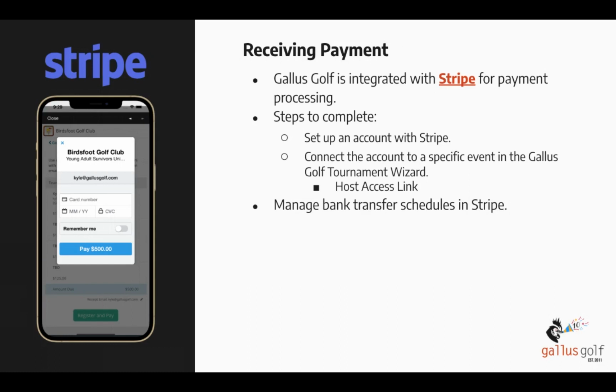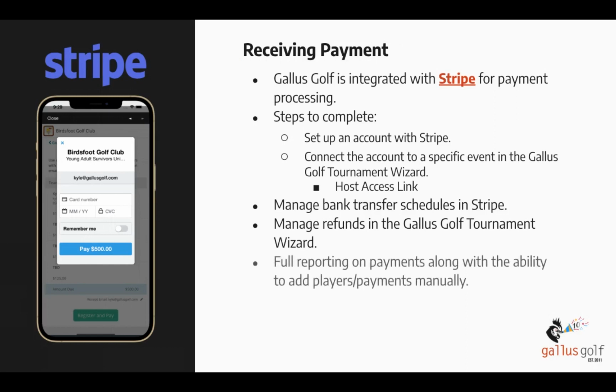As I mentioned, you can manage all of your bank transfer schedules in Stripe directly, but through the Gallus Golf Tournament Wizard you can also manage refunds. If someone has to opt out of the event for any number of reasons, you can go into Gallus, and there's a process to refund them, and that will communicate with Stripe to get that money back into their bank account.